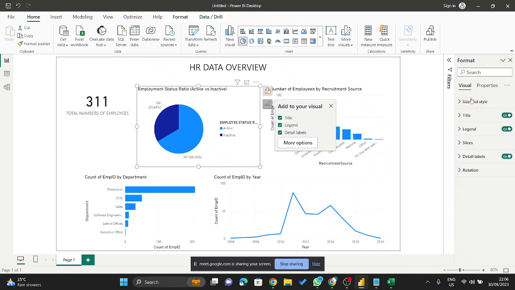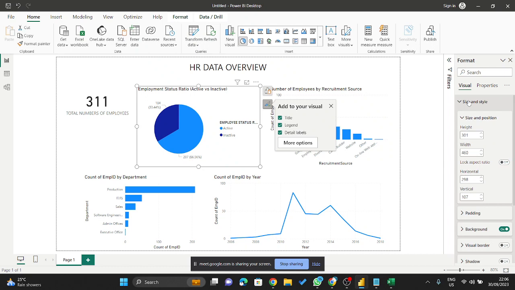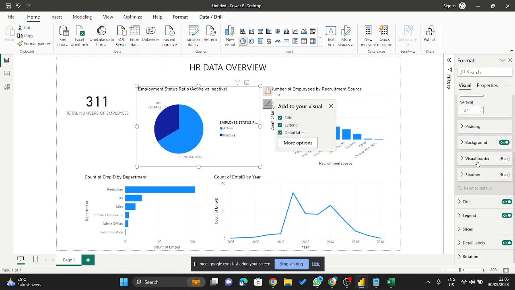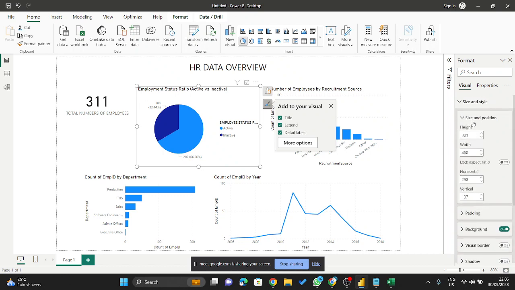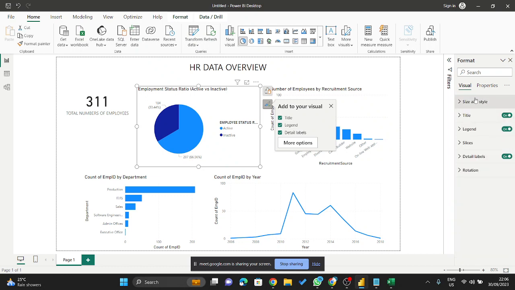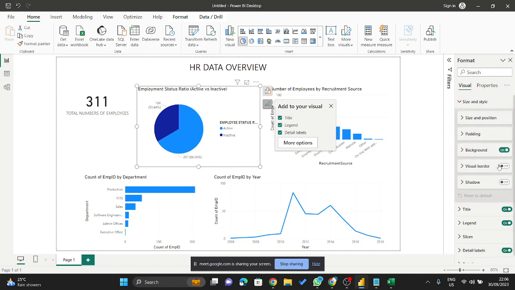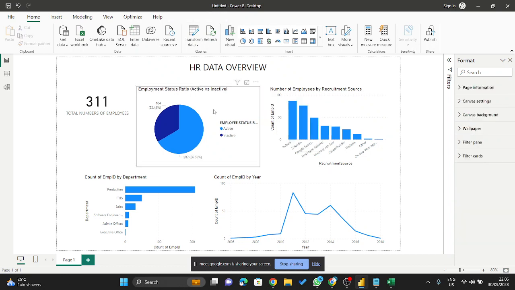So what we are going to do within this Format pane is that we are just going to go to Size and Style. Under Size and Style, do you see Visual Border? Here, yes, Size and Style. If we click down on Size and Style, see Visual Border. So we can put a border line across that chart. If we put a border line, do you now see that it has a line across now?